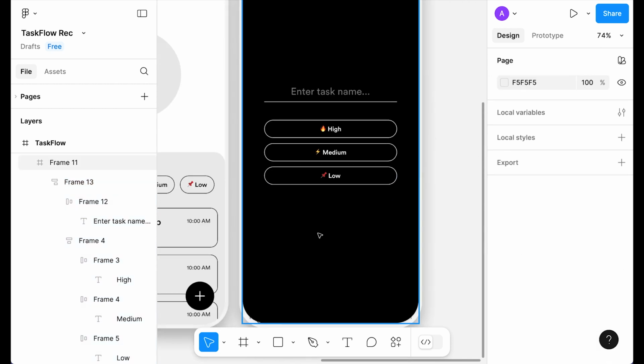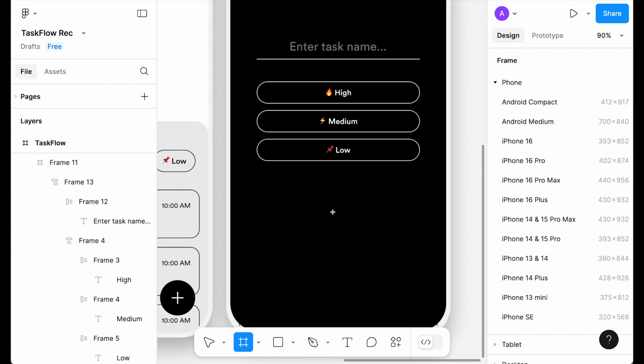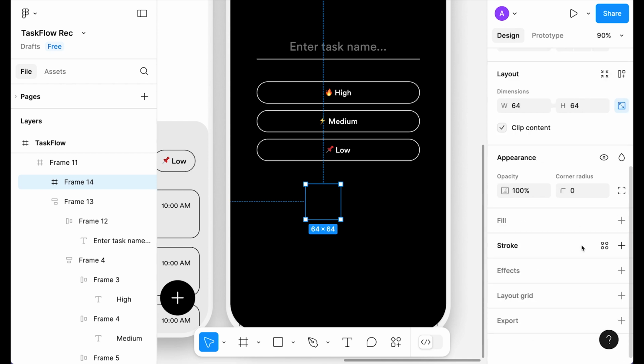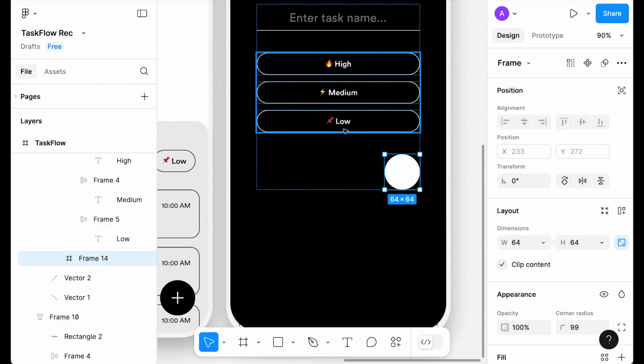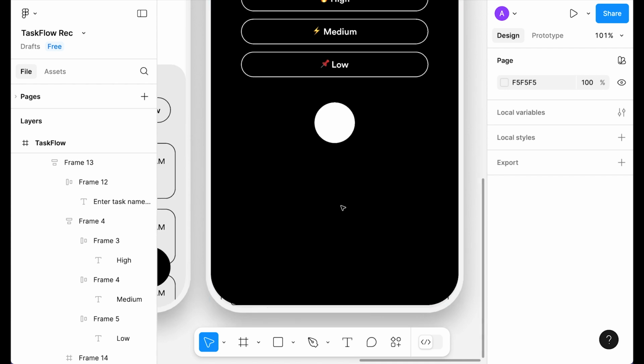Now let's create our confirm button. As we can see here, we can simply select frame again and create 100 by 100 frame. So let's try 64 by 64, make it fully round. So make it 99, fill white, center line, command X and paste it here. Okay, simply center line.